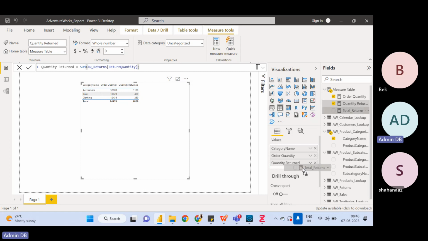So if I pull total returns over here, it will be a little different from what we had here, right? Why? Because it is showing that the total transactions that happened are 267, but in 267 transactions, we have returned 269 items, right? So in a few returns, we returned multiple items, and that's why the total quantity returned is higher than the total returns. Is it clear, or are you guys getting confused?